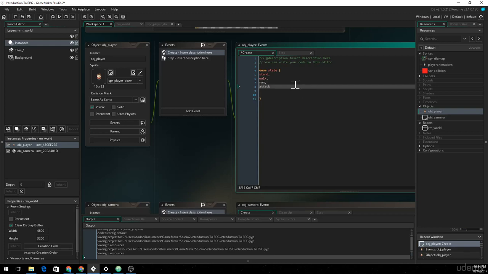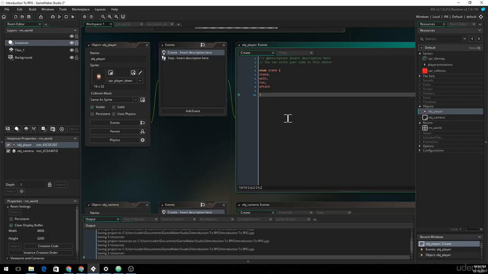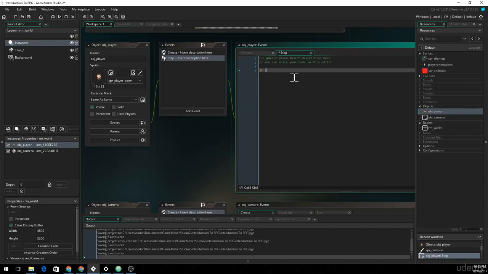run, attack, and we're going to add in more, but you can see here these are constants, so this is 0, 1, 2, and 3. What we can do here is we want to have a variable with state, so we're going to say current equals state dot stand, and we're going to say if current equals state dot stand, we're not going to do anything actually. We're just going to say image speed equals 0.